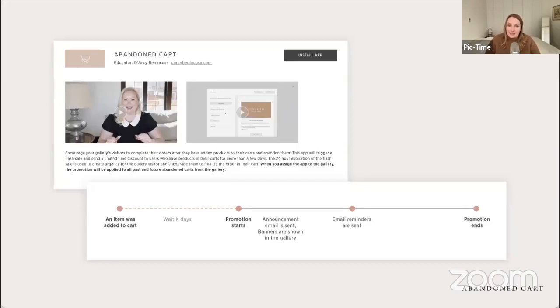And what is nice about it is that we have already designed all the banners that are going to be displayed in those emails and in the gallery. We wrote all the text for you. You can send it as is, or you can also modify it and make it sound more like your voice or customize the graphics. So this is the most simple strategy.